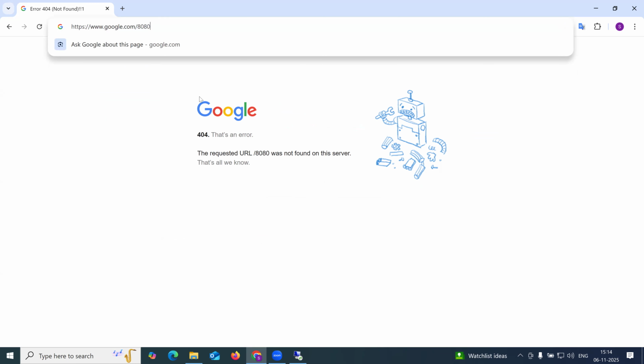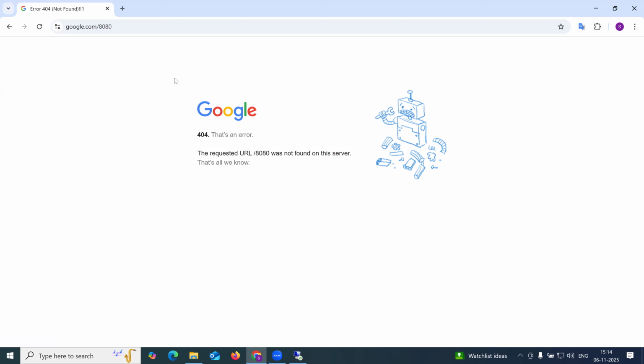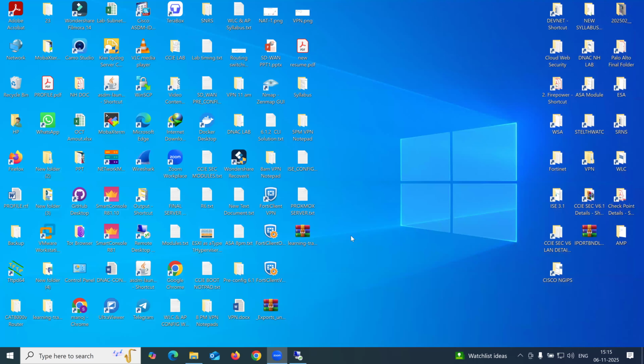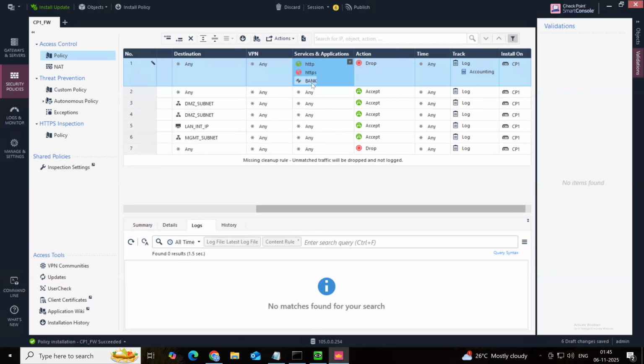So your firewall does not understand that Google will work at 8080. So you have to select application and you have to select a port number. If that port number is not available right now, what I had shown you, how to create a port number, how to create a service. So you can create. See, what did I do here? Bank. I said my bank is operated at custom port number, that is 4123. I created TCP based 4123 and I applied here.